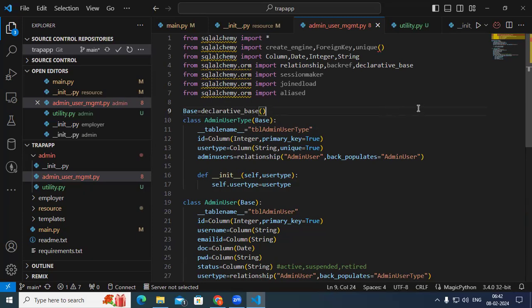So here I have first created a class, admin user type. This is inheriting from the SQLAlchemy base. This particular method, declarative base, is defined as part of SQLAlchemy.orm. As we know, ORM stands for Object Relational Mapping. So using Object Relational Mapping, we are going to create the tables automatically in the database.